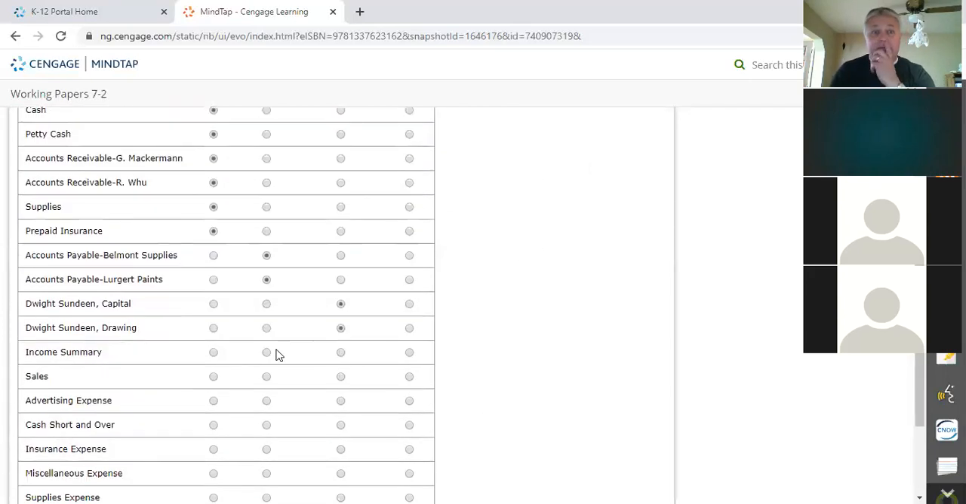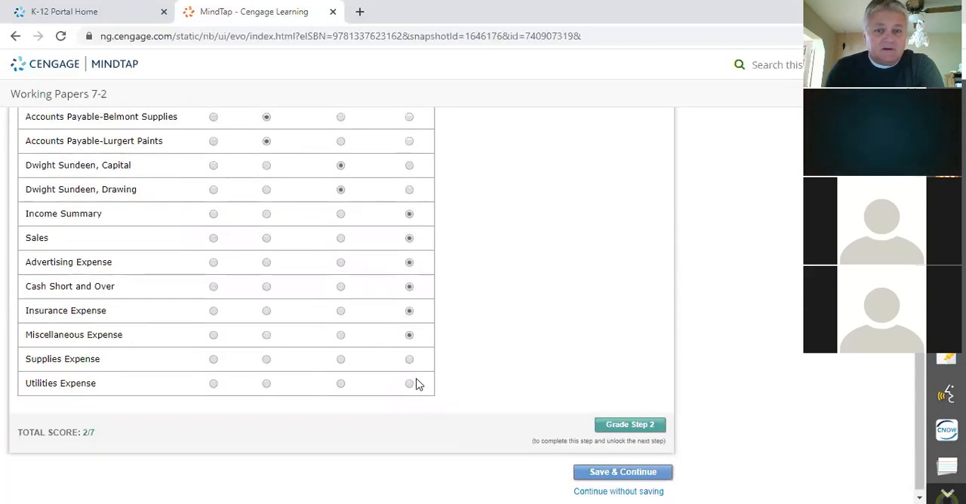So now I'm at income summary, and this is not on the balance sheet. Anything below income summary is not on the balance sheet. So I'm going to mark neither for income summary. Sales is a neither. Advertising expense is a neither. Cash short and over is a neither. Insurance expense is a neither. Miscellaneous expense is a neither. Supplies expense is a neither, and the same with utilities expense.